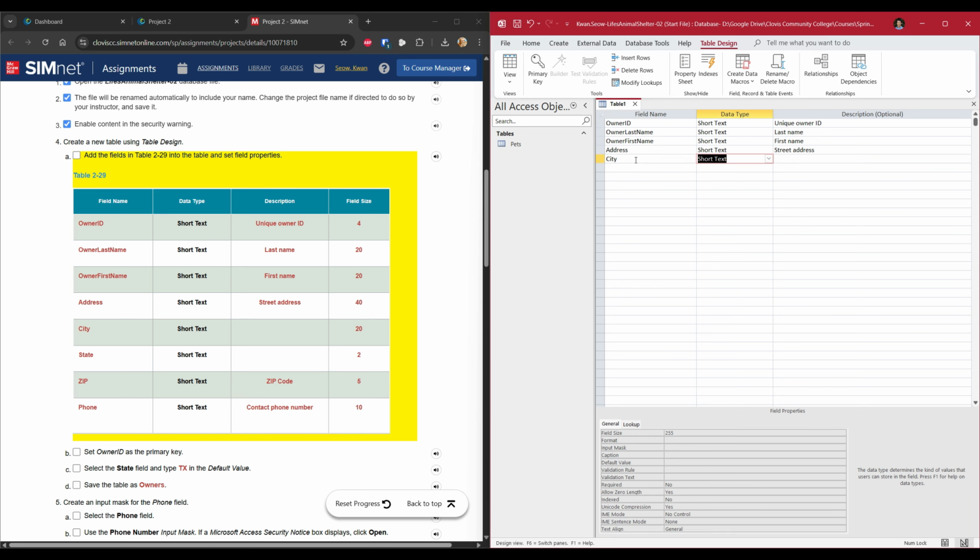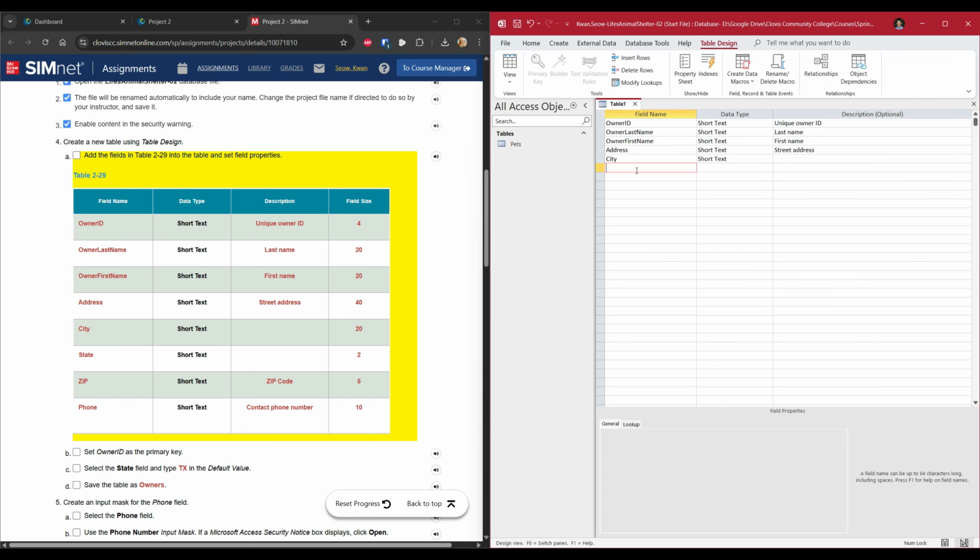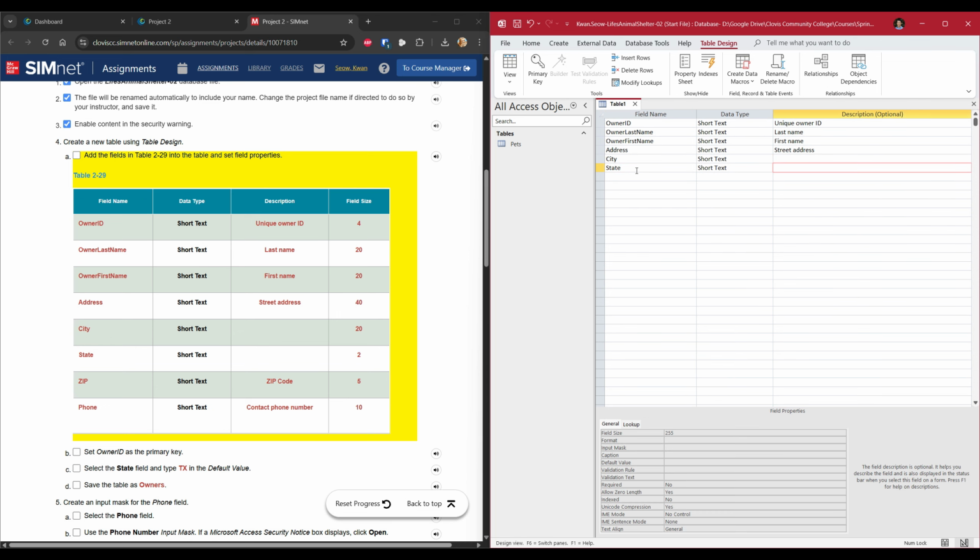City, short text, no description. However, the field size is 20. I'm demonstrating different ways of adjusting the field size. So I just selected the 55 and typed in 20. State, short text, no description. However, the field size is 2.